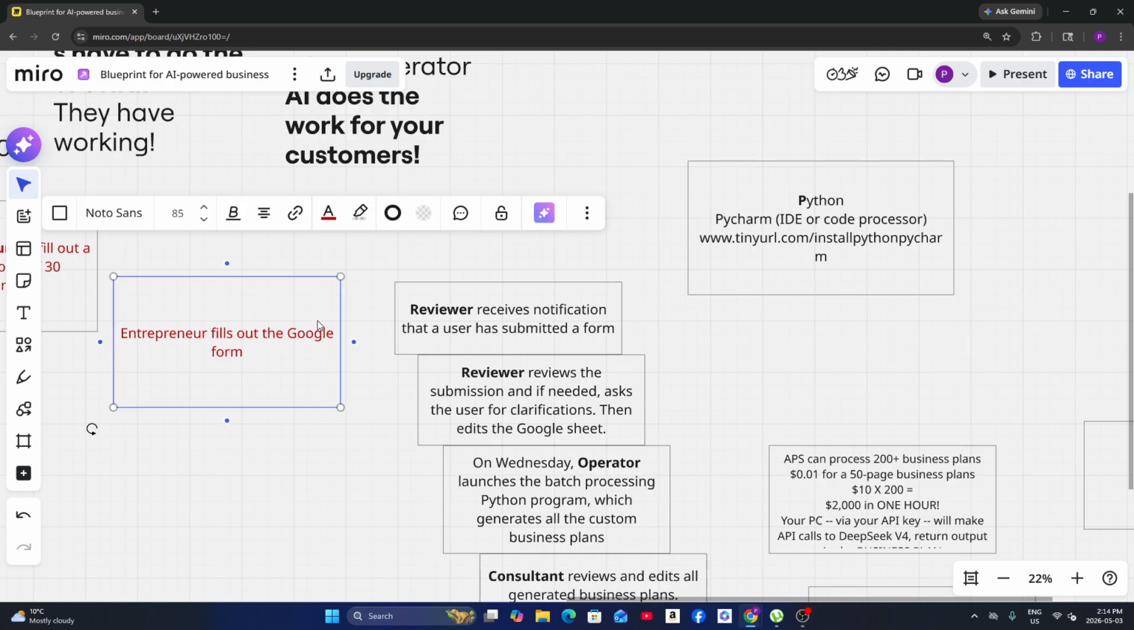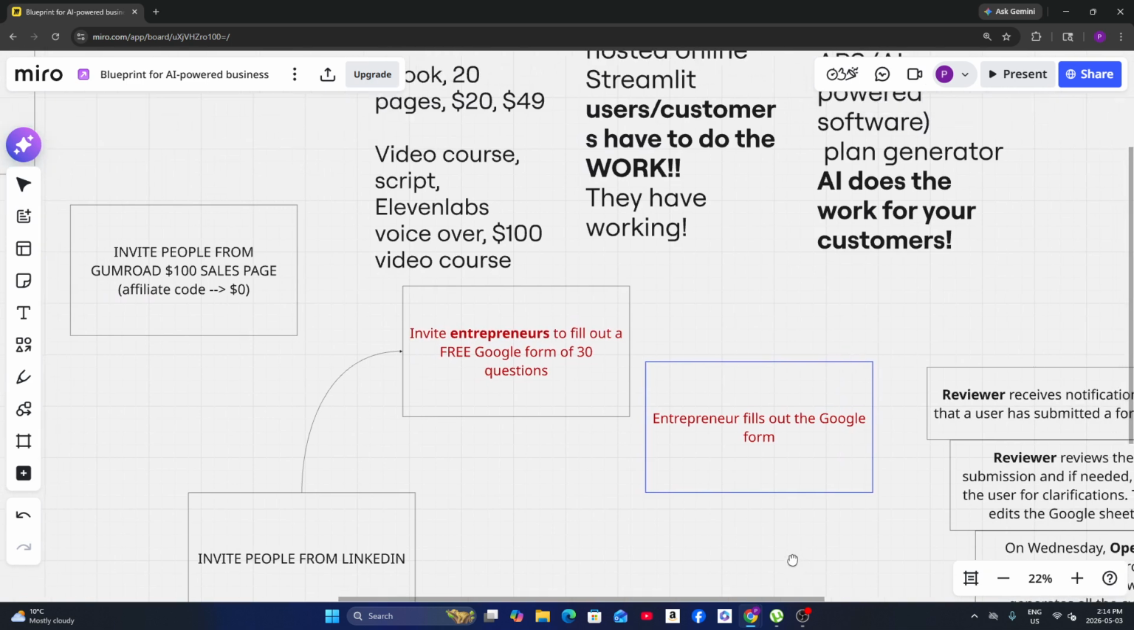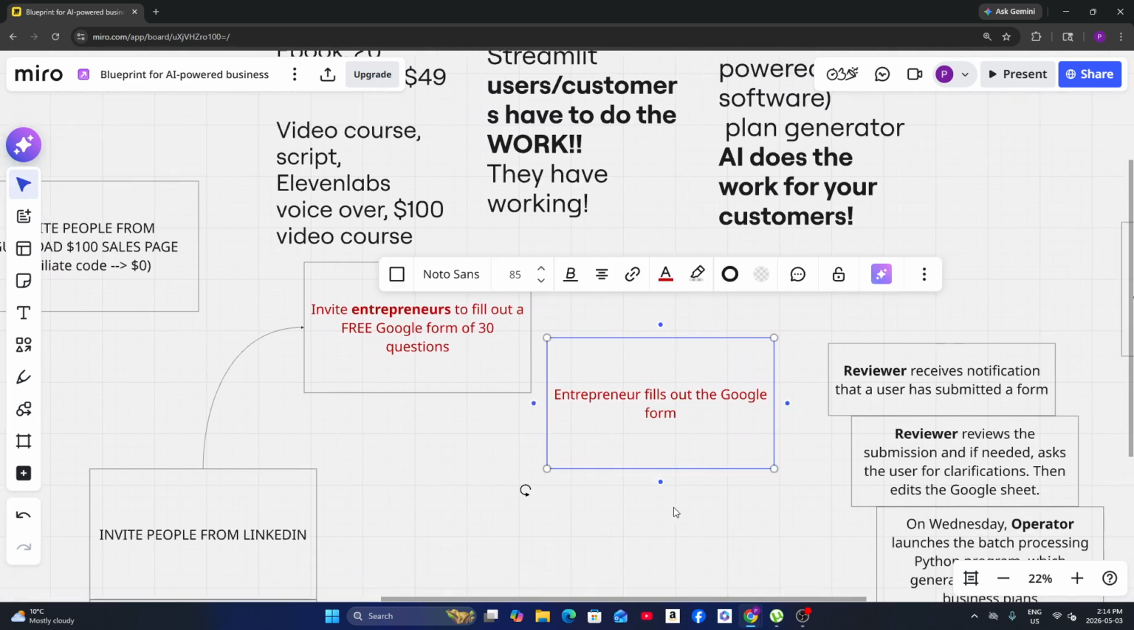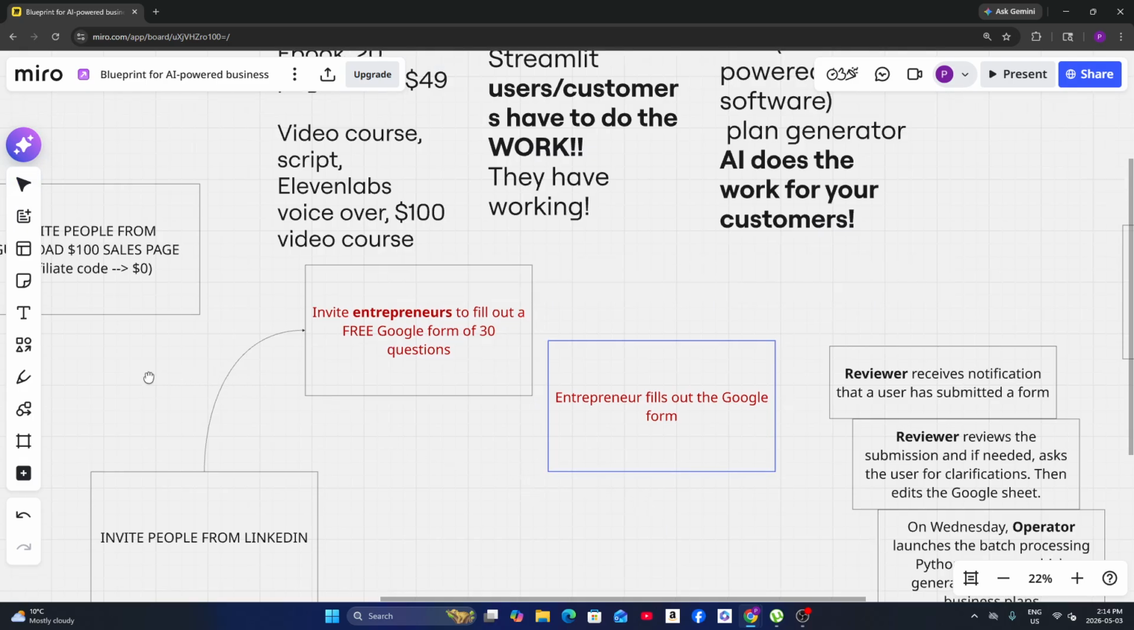Okay, so after the client fills out the form, as you can see, it's straightforward. But I want to talk about the monetization, because it's not just about creating an output, a plan that customers will pay for. You have to monetize. You have to generate traffic, and that's the part that a lot of people are missing.